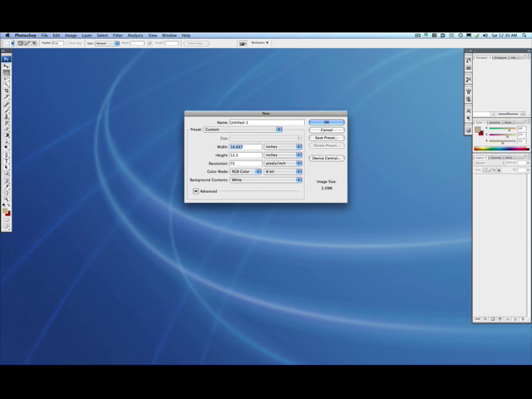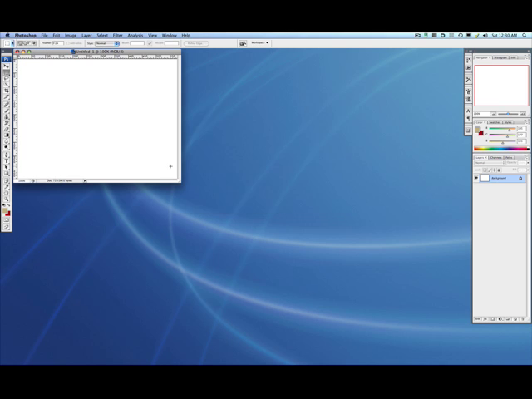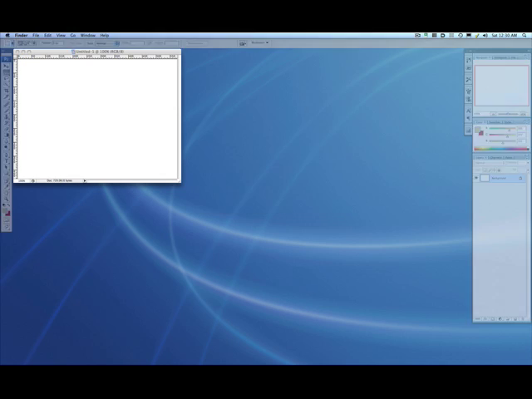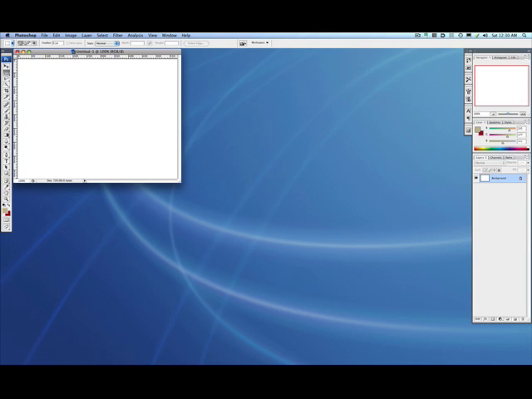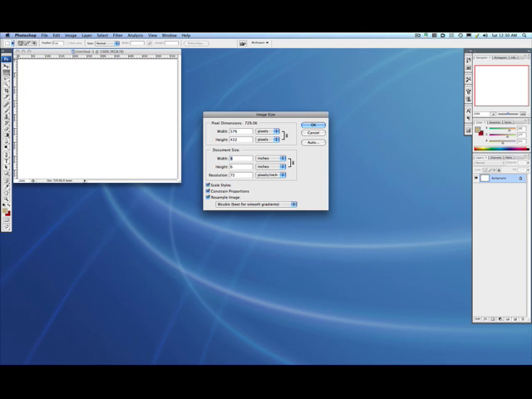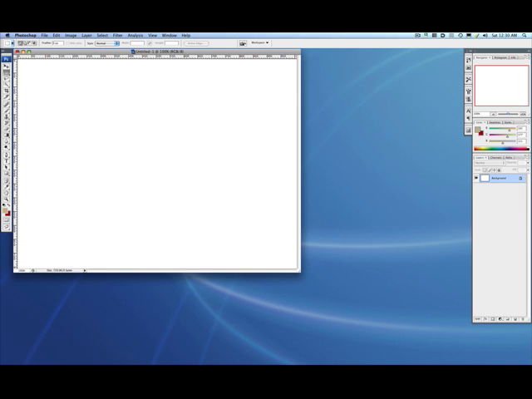Okay, let's see what we want to make. Let's make something 8 inches wide by 6 inches tall, 72 dpi. Okay, I think this will work. Wow, great. I think we could make something bigger. Well, let's see. We'll go to our image size and let's make this 14 by 10.5. That's exciting. Okay, now what do we want to do here?